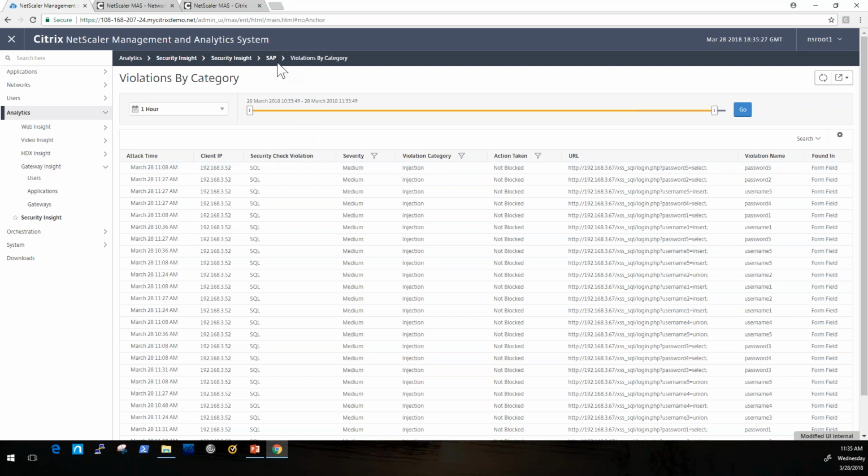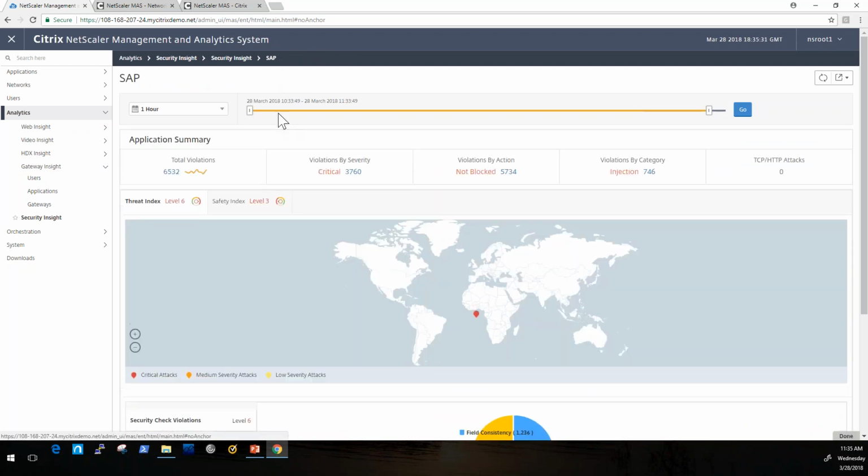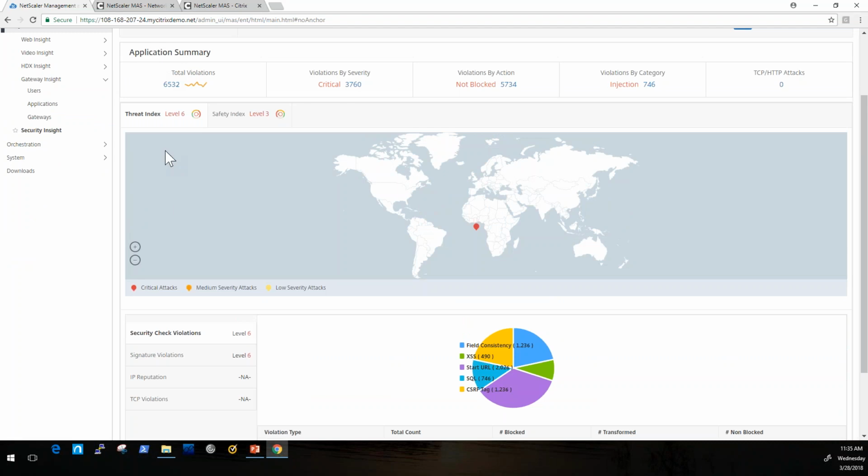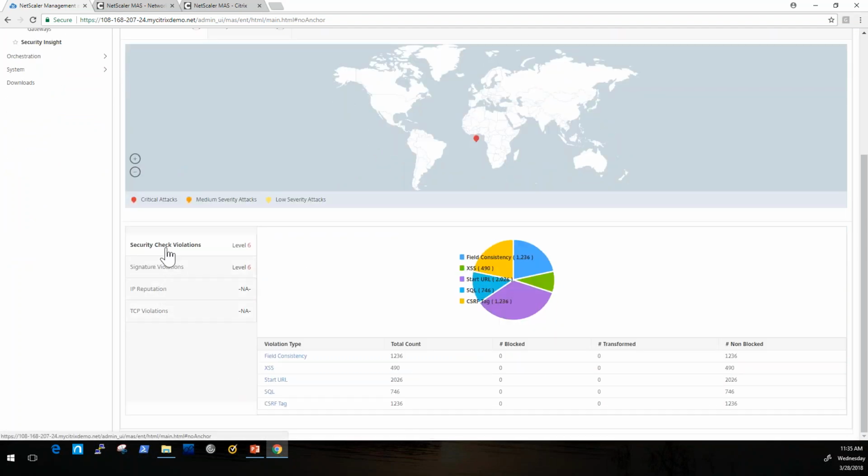And the navigation is very intuitive. Instead of hitting the back button, I can just go back in the tree here to where I started before, and I'm back to my SAP application summary view. Now, if I scroll down, I'm still under my threat index level summary. What this allows me to do is get visibility into my security check violations. If I have different signatures running, I can see if they're being hit or fired on. If I have IP reputation enabled or see any TCP violations, I can get visibility into those as well.